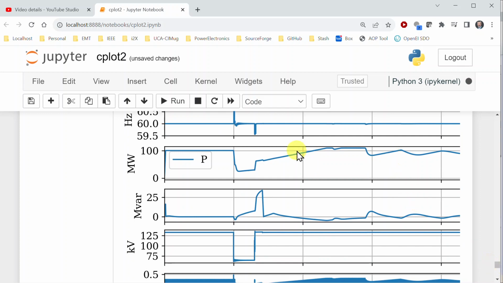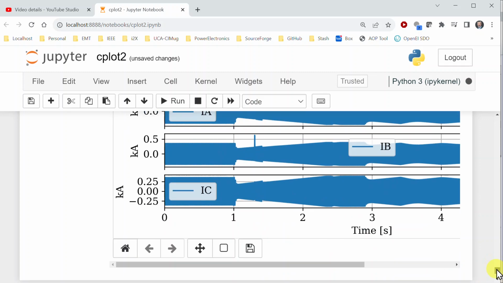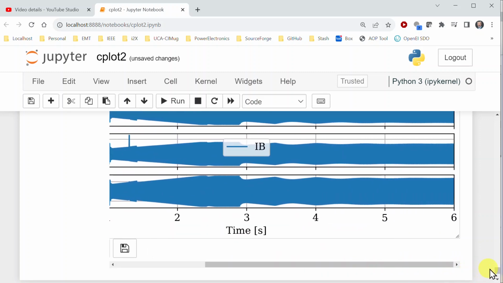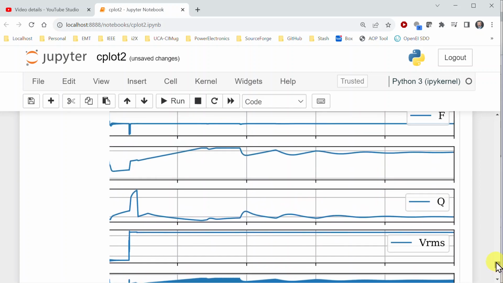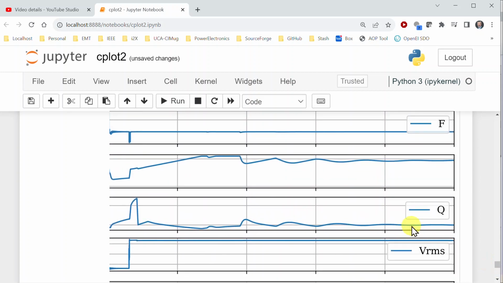So there is P and Q, and we scroll over to pick up the last 6 seconds. So it is stabilizing somewhat by the time 6 seconds go by. So P is restabilizing, so is Q. So that's all we need to show for now.